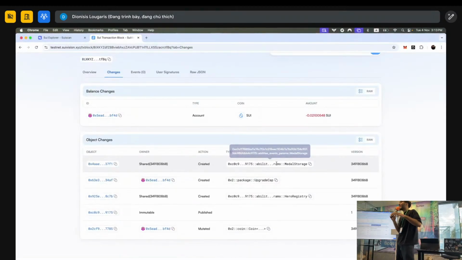I don't want everyone who builds a contract and creates a metal storage type or a hero type or a coin type, imagine, to have the exact same type. So the type itself is the entirety of the package you published it from, the module it exists in, and the struct name. So all these three make the type.